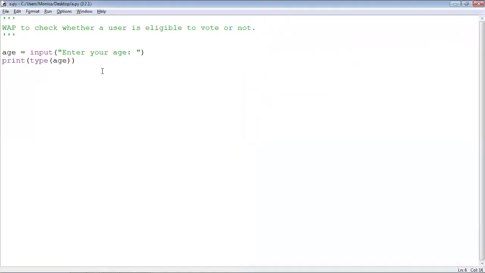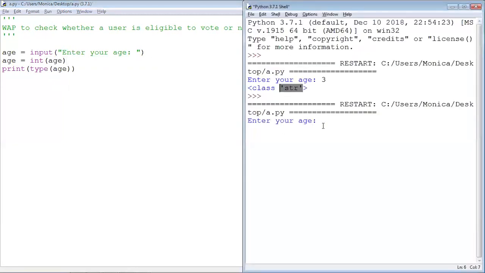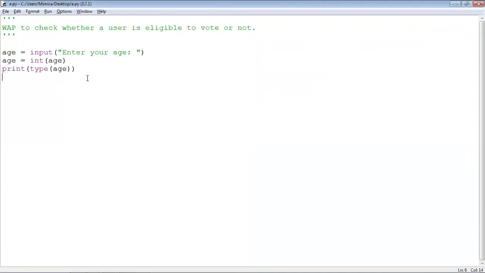So definitely if I try to check that the value is greater than 18 or not, it will result in an error. So for that, what we'll do, we will convert the value of age from string to integer. So I'll make use of an int function and do so. So now if I try to run the program, the value in age is 3, but this time the data type is integer. So yes, now I have stored the user entered age. I've converted that age value to integer.